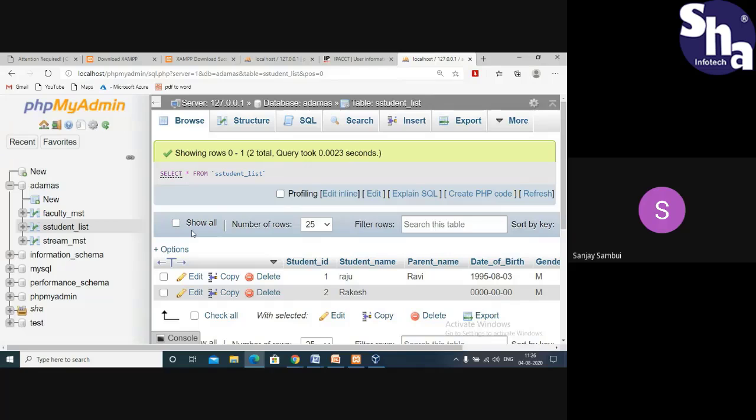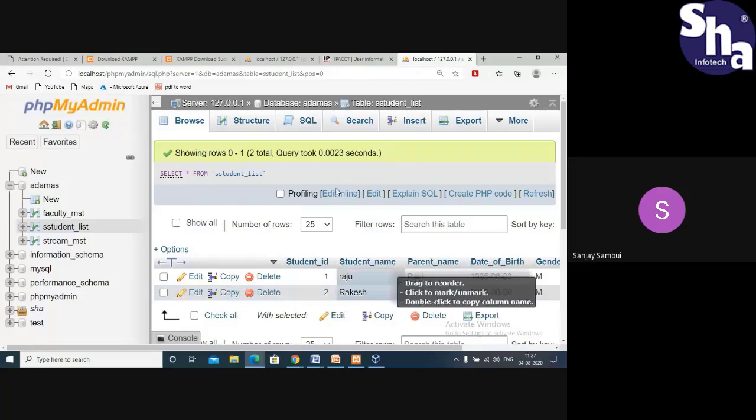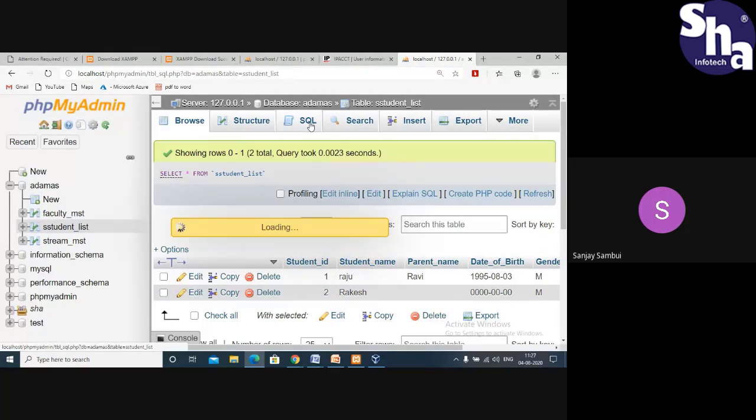Great. So now we start today's session on how to update a record in a table. Suppose in record 2 I have the student ID and student name, but the parent name is missing. So I need to add the parent name. Go to SQL query.